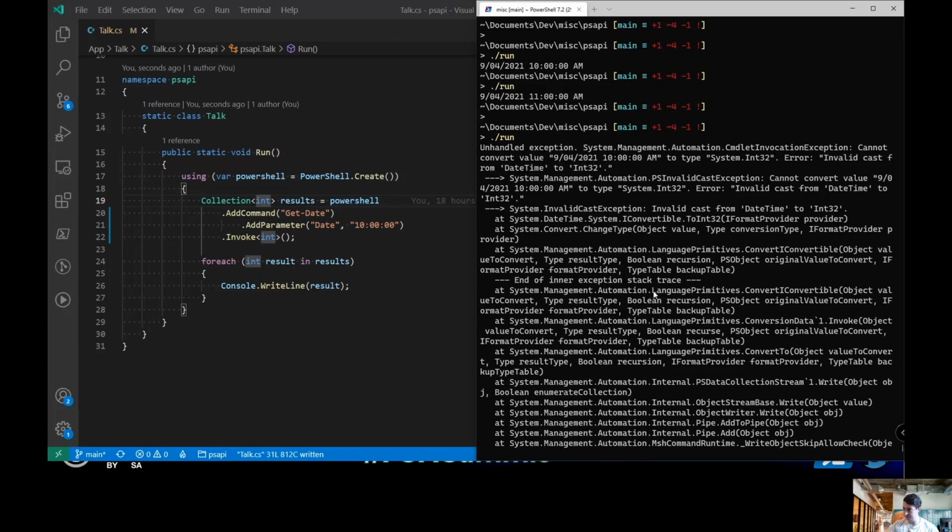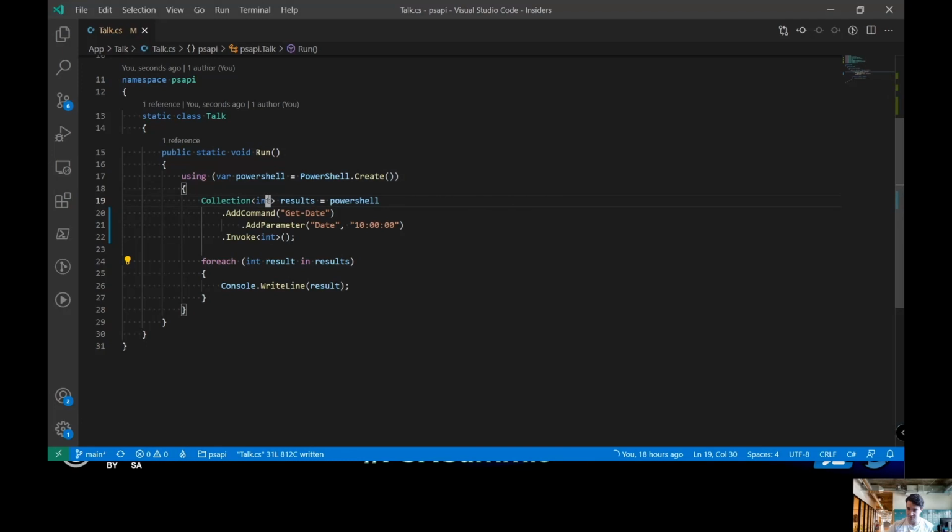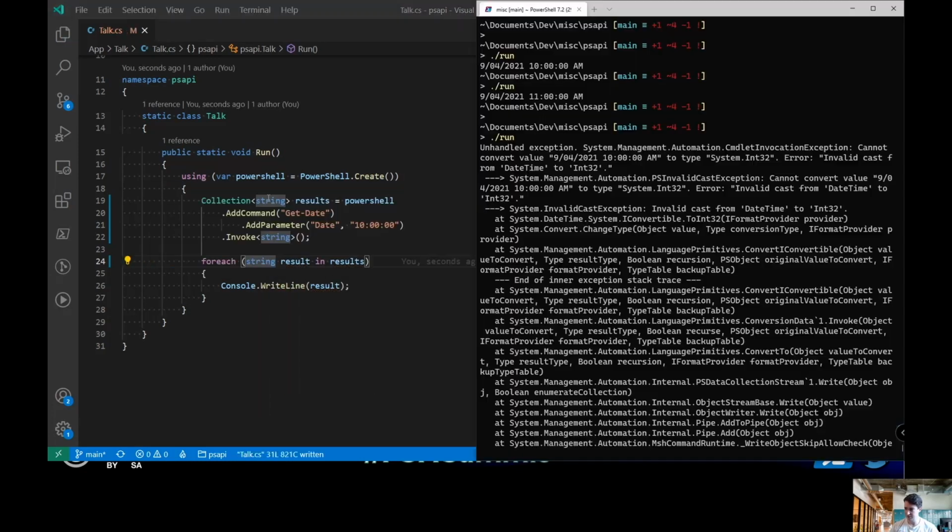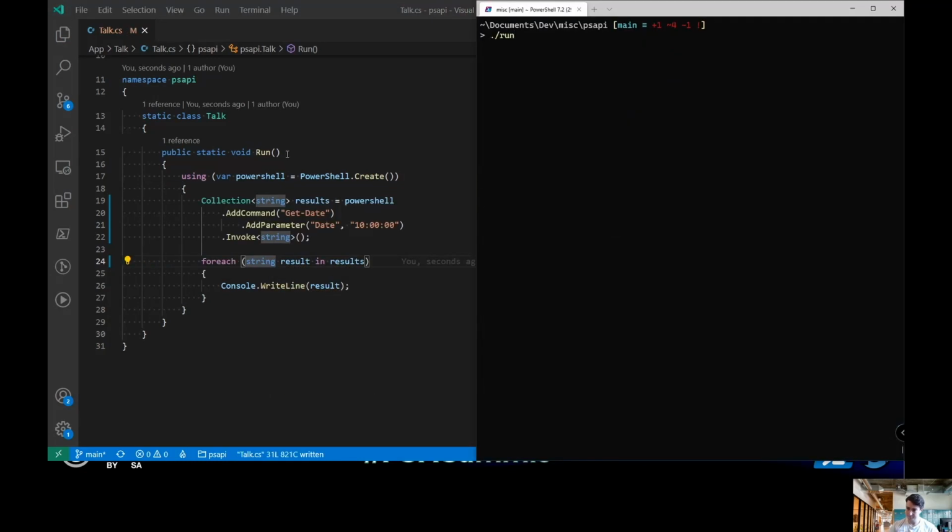You can see that we're using the language primitives API. And so that suggests that, in fact, PowerShell, just like it converts parameter values, can also convert outputs. And indeed, even though Get-Date produces a DateTime value, because PowerShell knows how to convert a DateTime value to a string value, when we specify that we want string as output, and because it's possible within PowerShell, we get a string back.